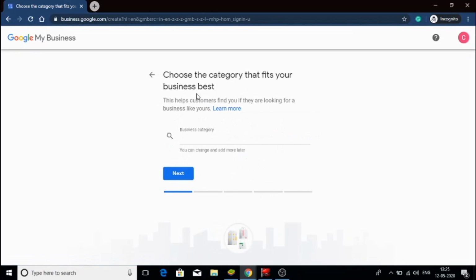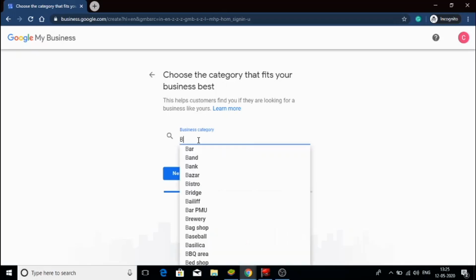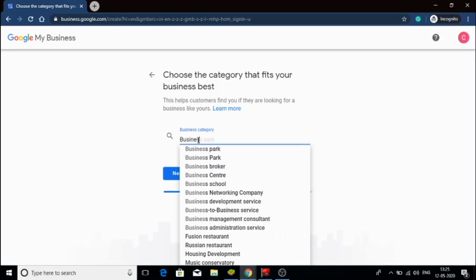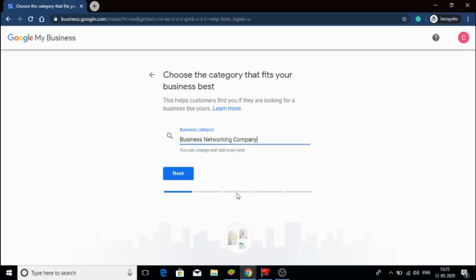So it is asking me to select a category. So here we must remember that we must select one best category which represents our business and which is also there in the option of Google. Okay, so for me the best category will be Business Networking Company, because we help startups in building their perfect teams. Let's click on next.